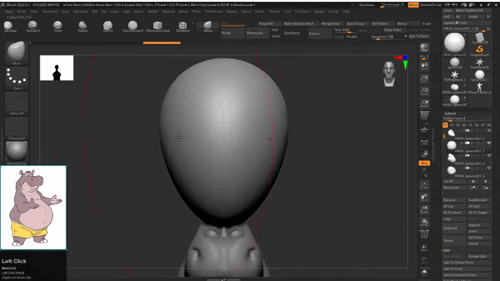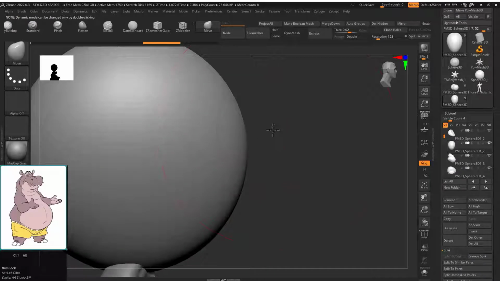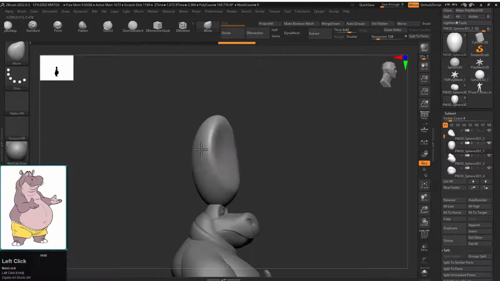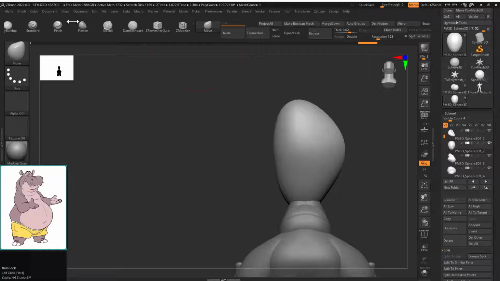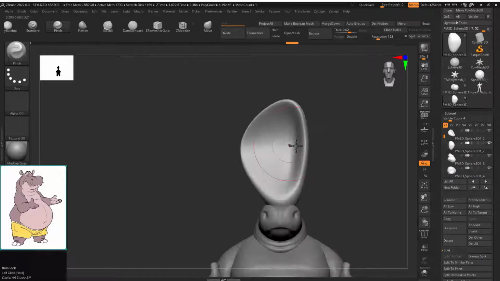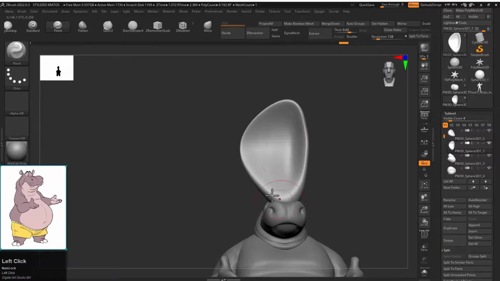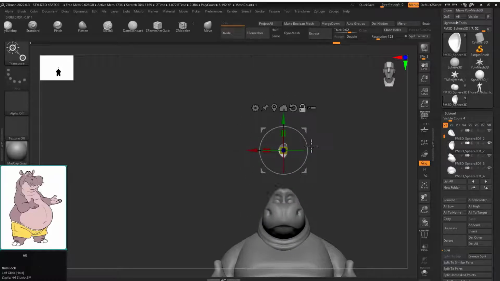Now this sphere is going to be his ears, and for ears I feel like you can use the same technique even though it doesn't matter if it's a hippo, cat, lion, dog. I feel like it's the same technique you guys can use, just shaped differently, that's it.